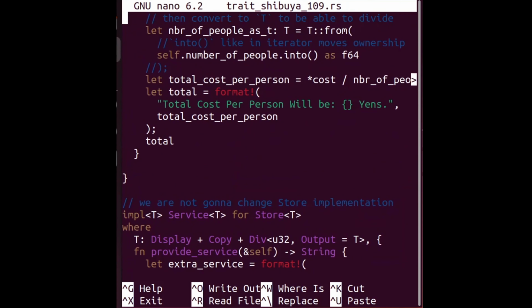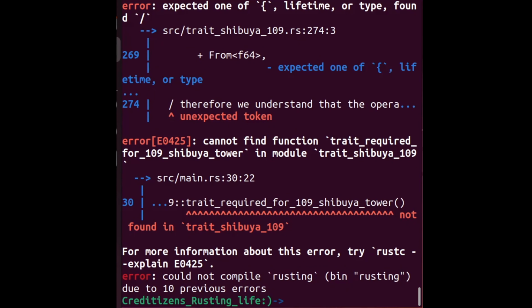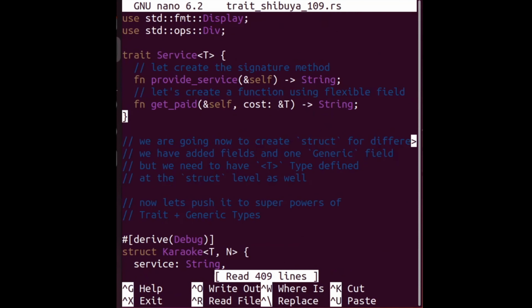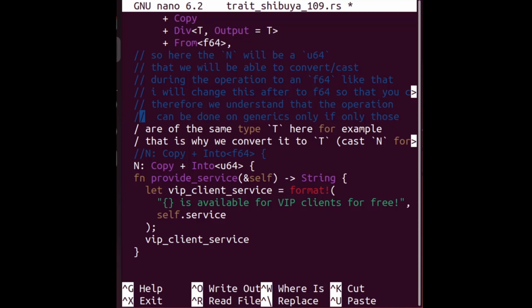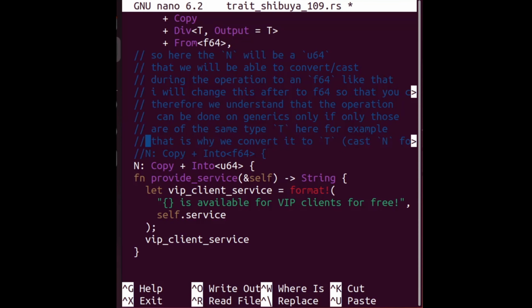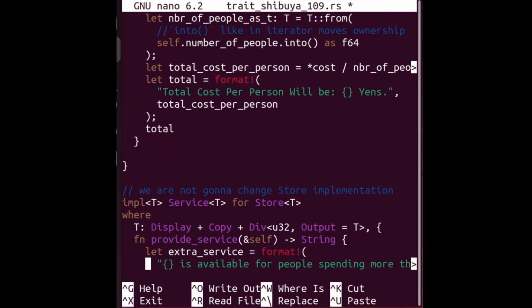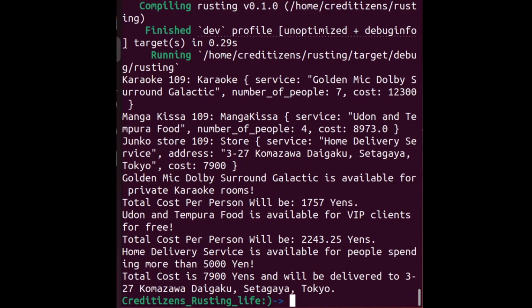Let me just check those comments. This one here. Okay, we need to close all the comments. Let's close the comments. Okay, everything is fine now.